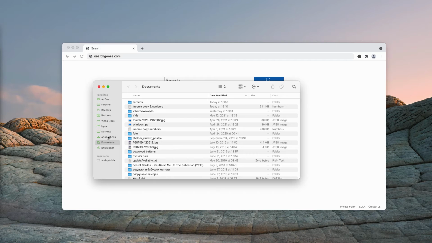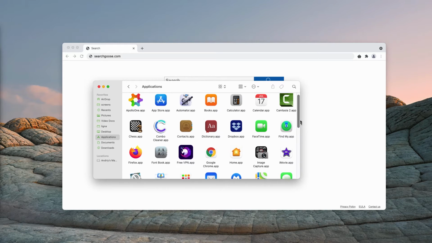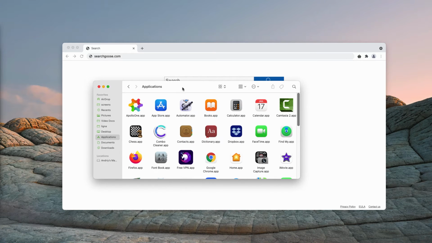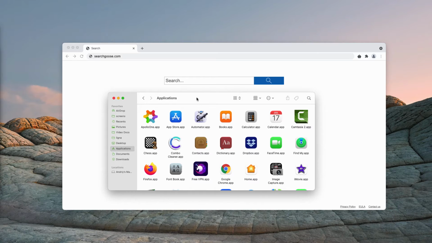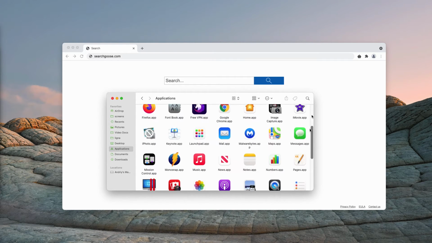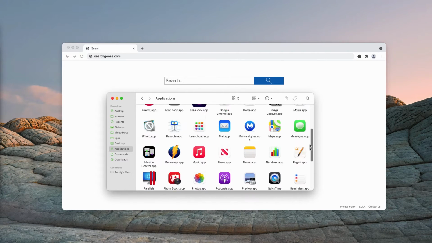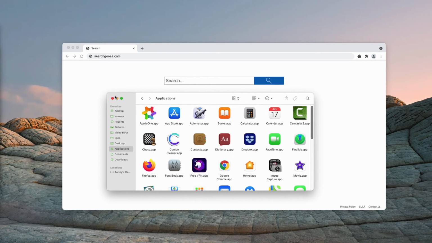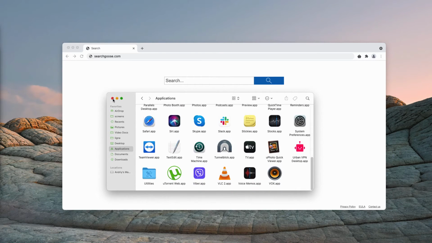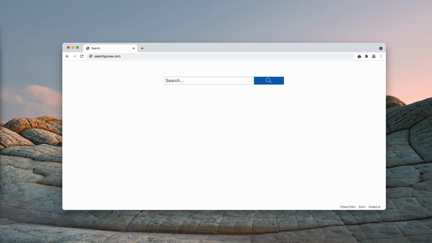Go to the Finder, click on Applications, and carefully research the list of your available Mac applications. Sometimes the hijacker acts through the special potentially unwanted program that may be enabled. If you see it, disable or remove it completely.